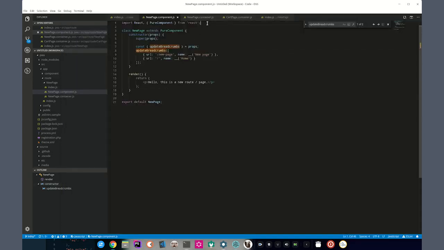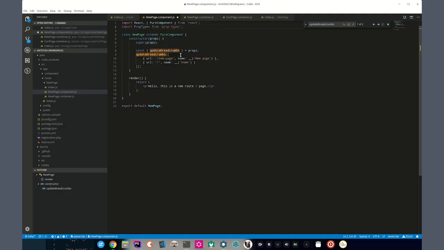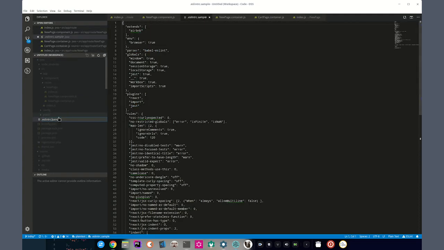And here, let's also import prop types and declare prop types for our methods. So for the component, NewPage.propTypes equals. Sorry, not correct. It's propTypes. And here we need to declare updateBreadcrumbs as a function, which will be PropTypes.func.isRequired. So now this will allow us to check for updateBreadcrumbs. And also let's enable ESLint.